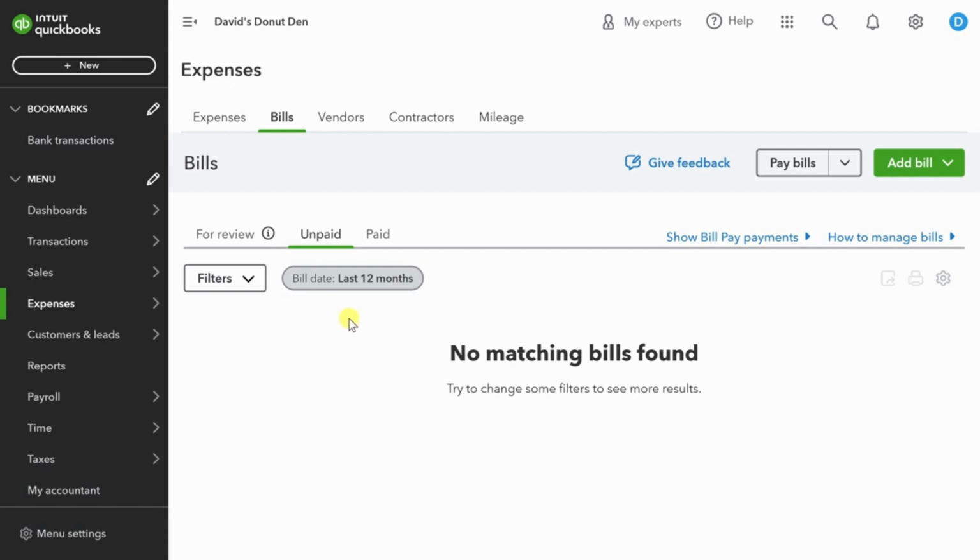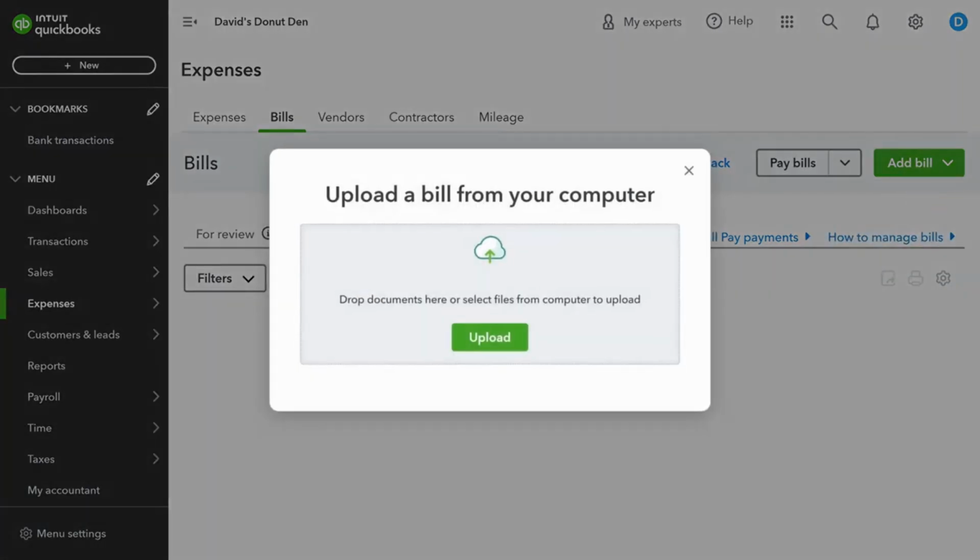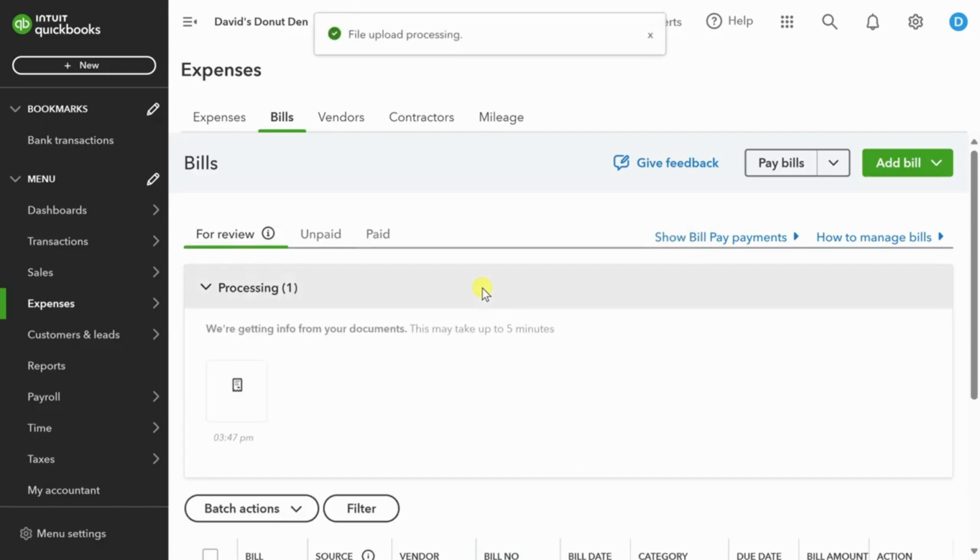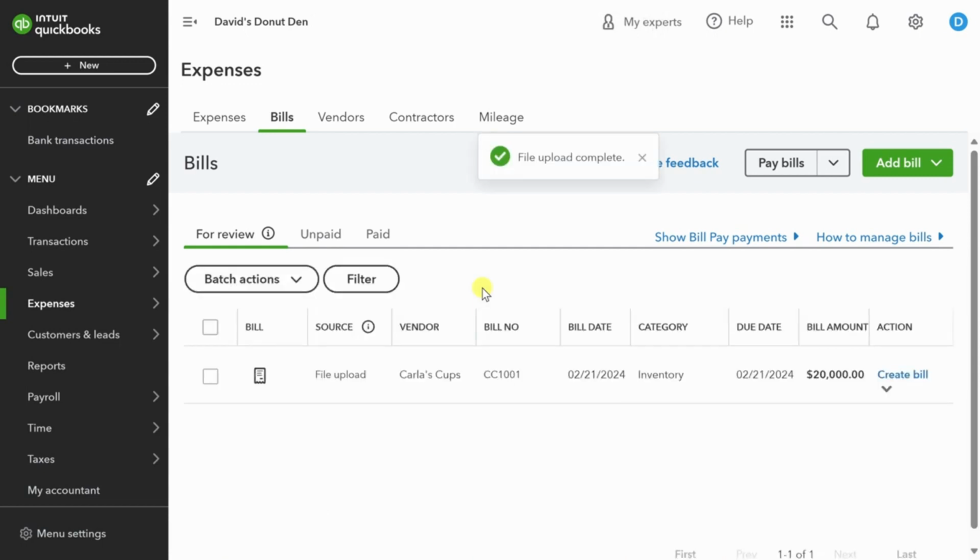In the top right, you can select add bill and upload from computer. I'll take the PDF of the invoice Carlos Cups has just sent me and upload it directly to QBO. Now, QBO right now is trying to extract as much information about the invoice from that document. And you'll see here that it's doing a pretty good job of identifying the vendor as well as the bill amount. Now, my job is to make sure that QBO got the right information from the invoice.